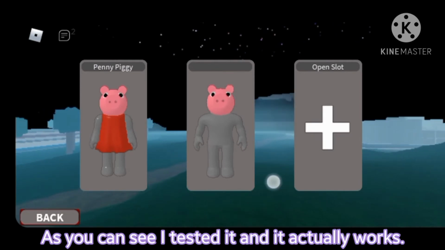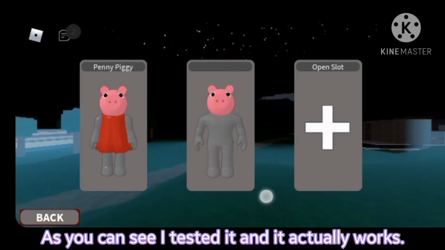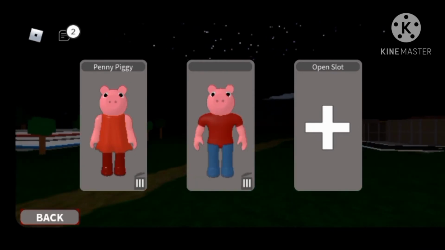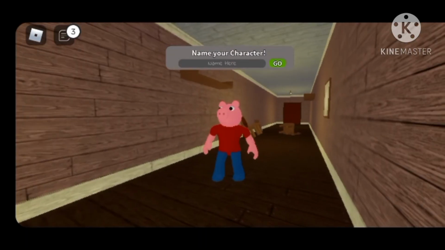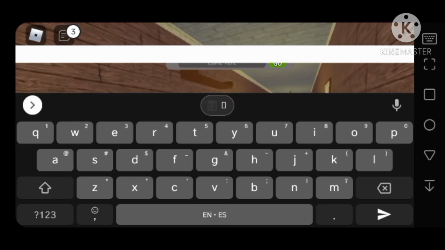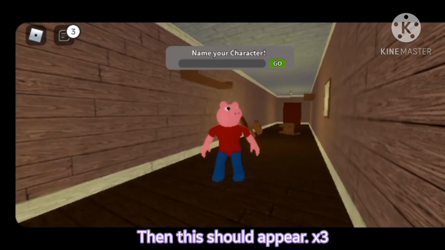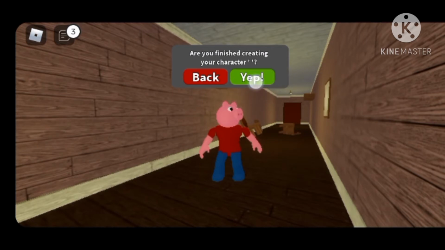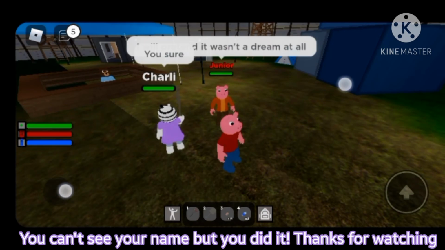As you can see, I tested it and it actually works. Go to a new slot and paste it where you would put your name. Then this should appear. You can't see your name, but you did it.